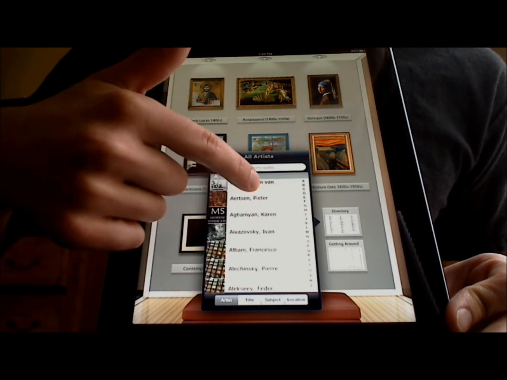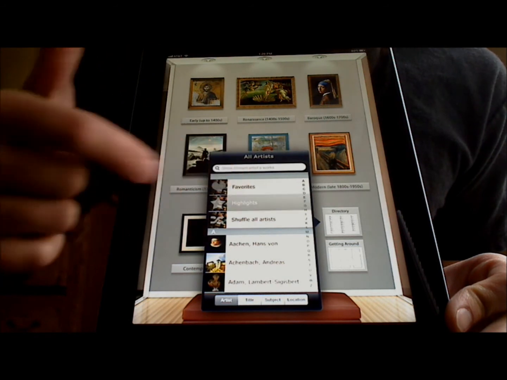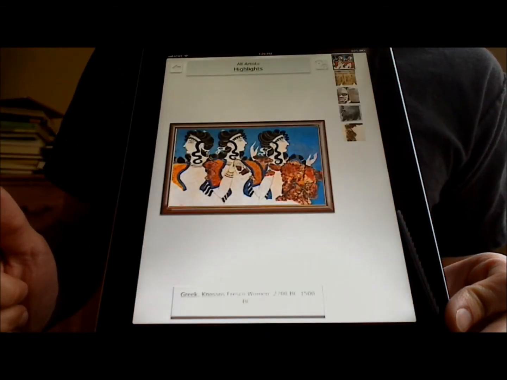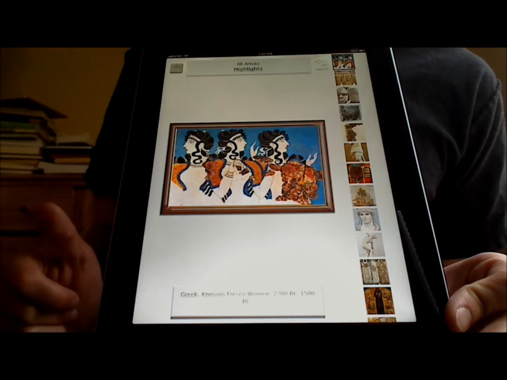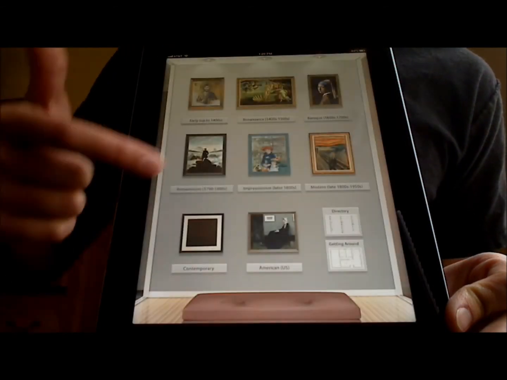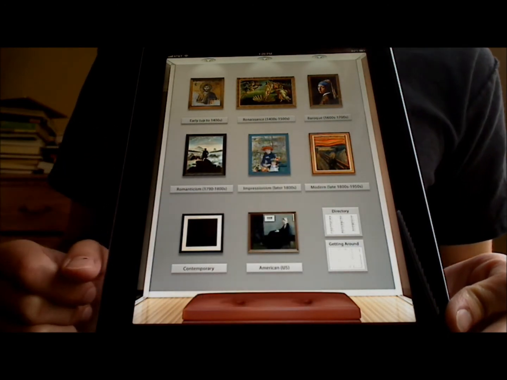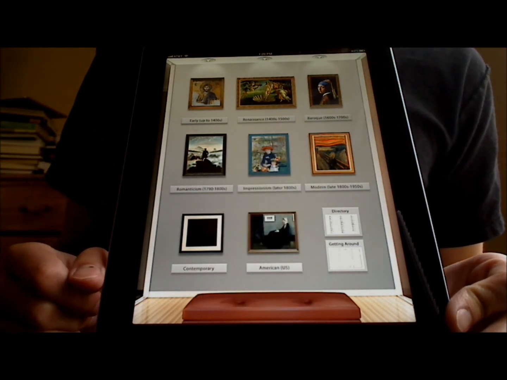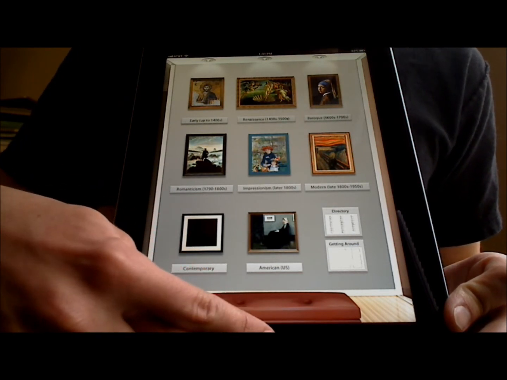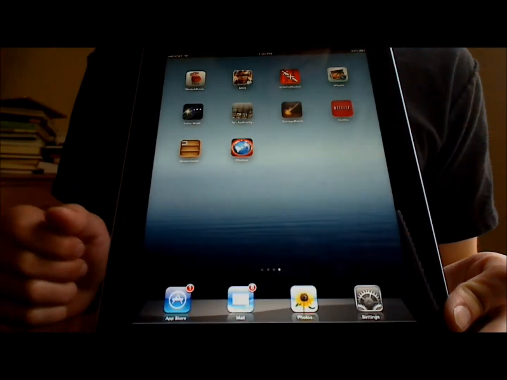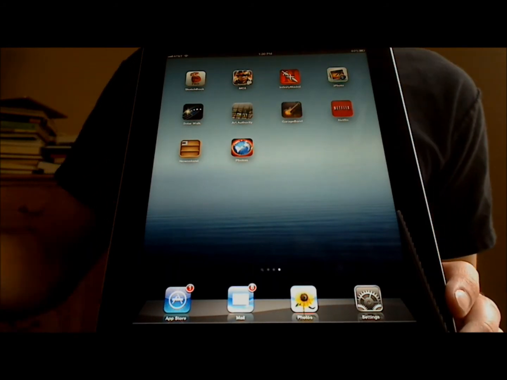And go into directory. So here we have artists, just some highlights in this one, highlights from all of the artists. And that's basically the Art Authority application. And again, this will run you about $9.99, but it is on sale right now for $4.99.